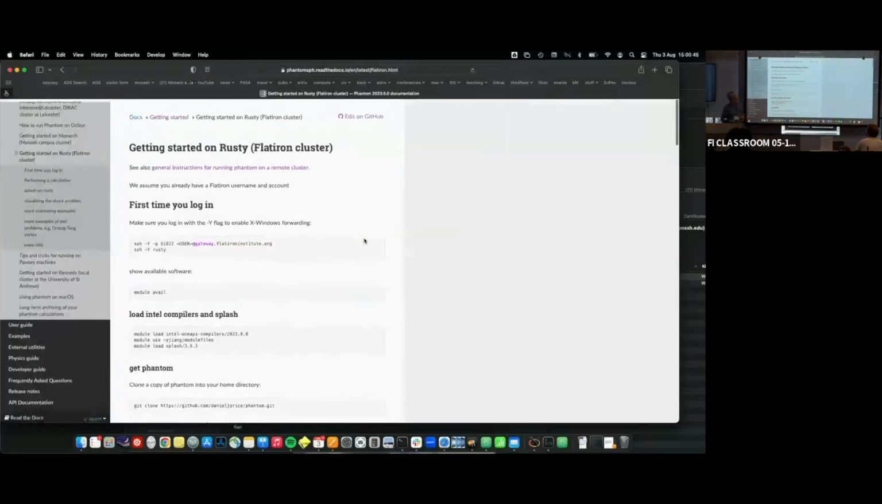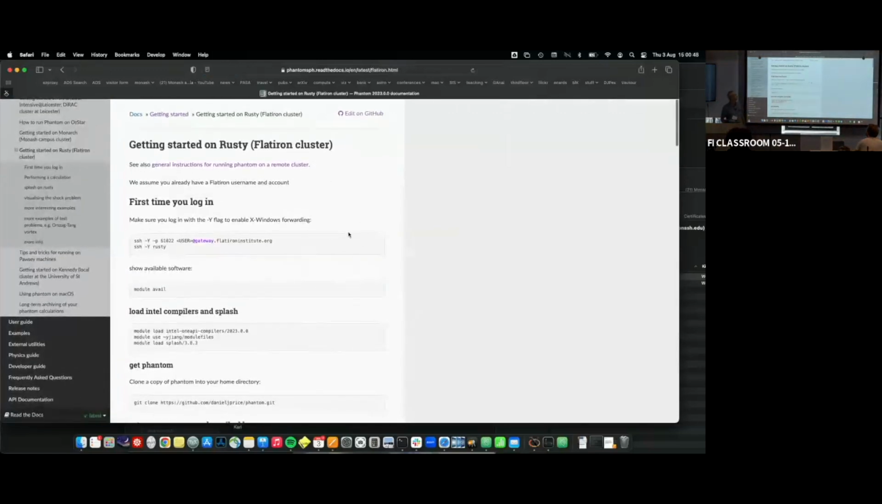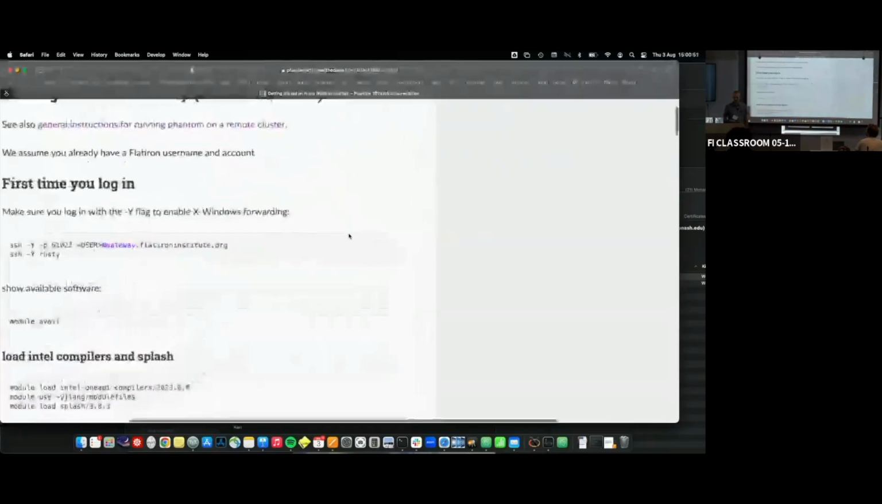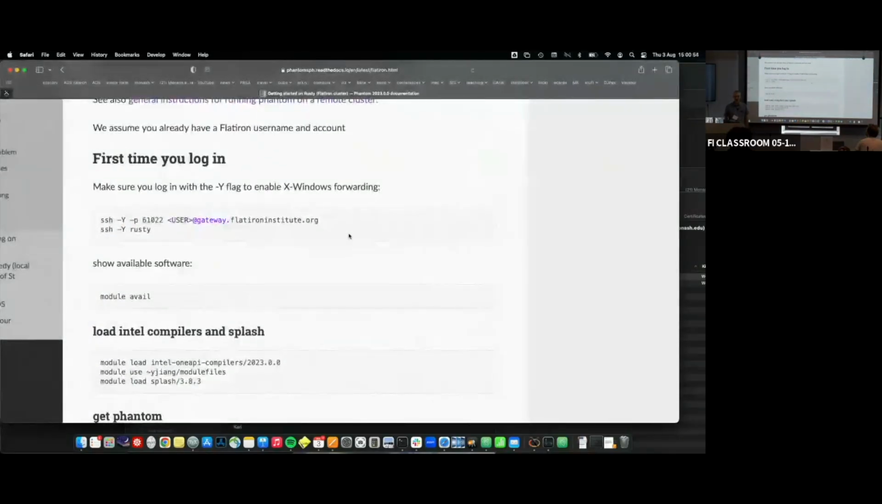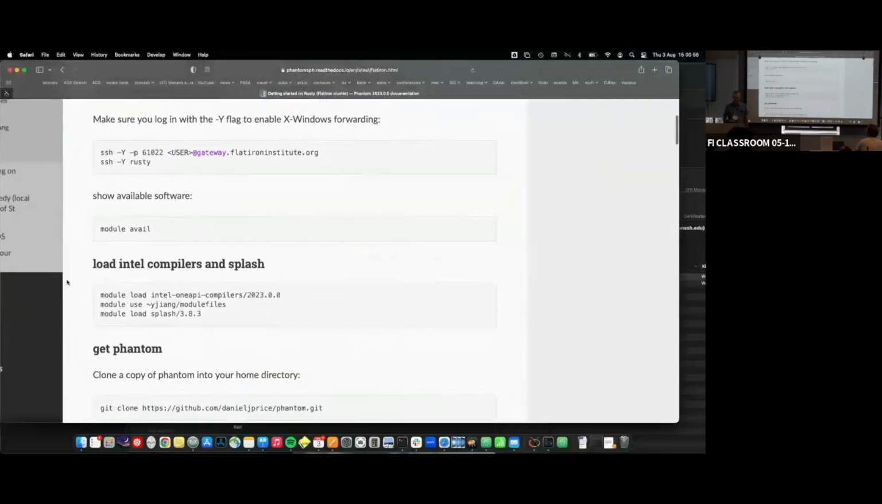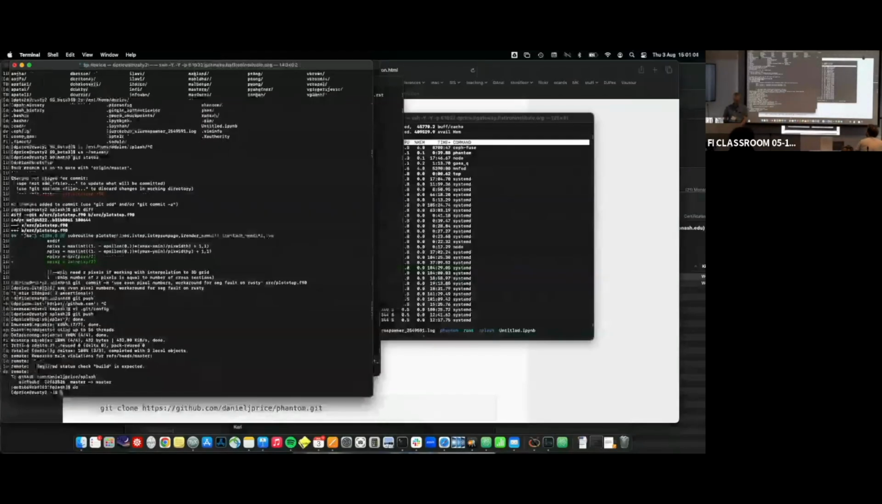All right, so here we are. If you can just jump straight into this page, we can get you set up with Phantom. I assume everyone knows how to log into Rusty by now. If you're in Rusty, we just need to module load the Intel compilers. So let's do this live. I think I'm still logged in.